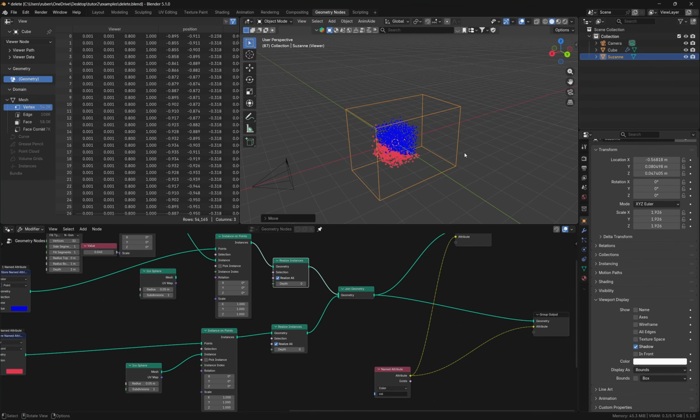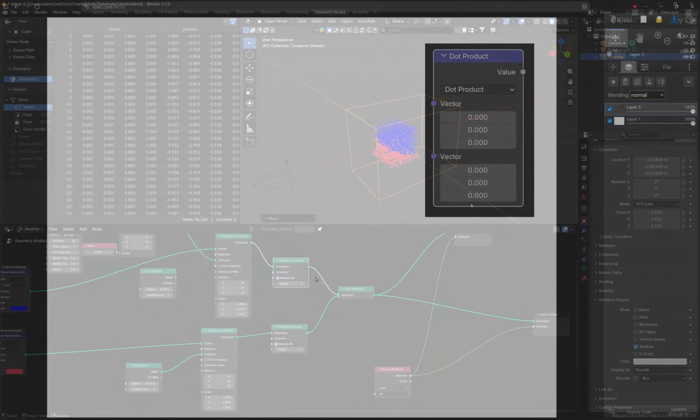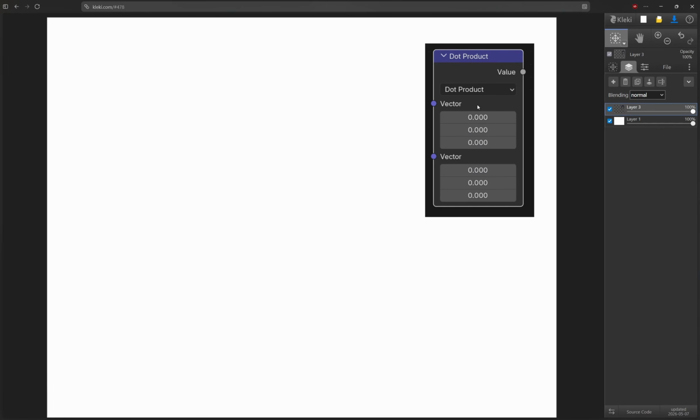Unfortunately, I have to start also with a diagram, but I want to make it super quick and explain the basics very, very quickly. So let's go. If we have a look at the dot product node in Blender, you can see that we have two vectors as an input and some float value as an output. Let's quickly talk about what it means.